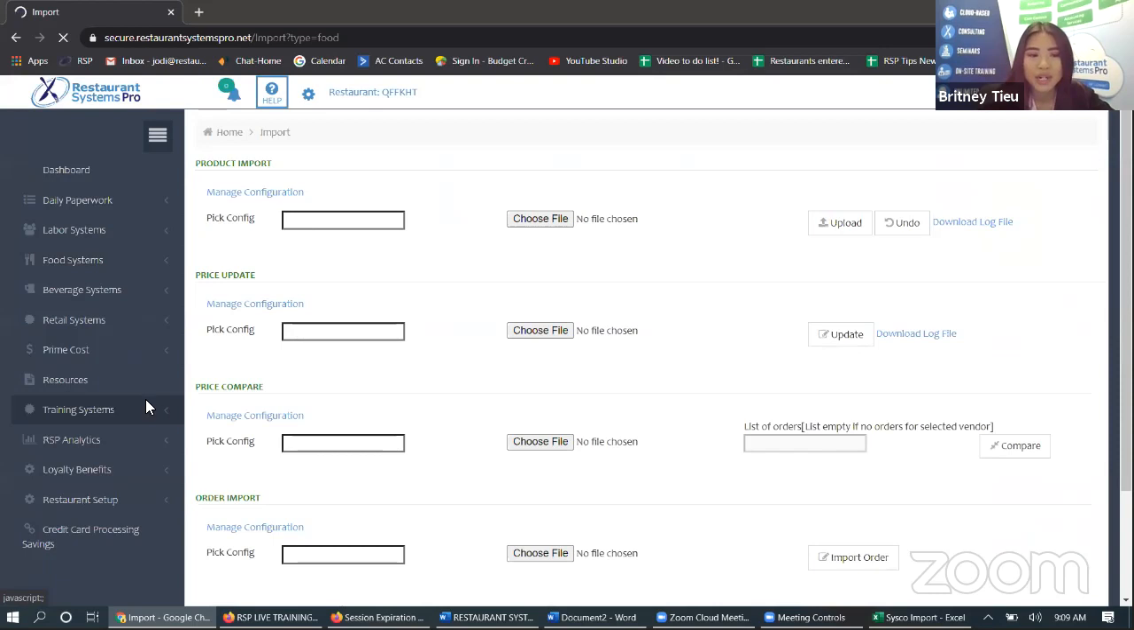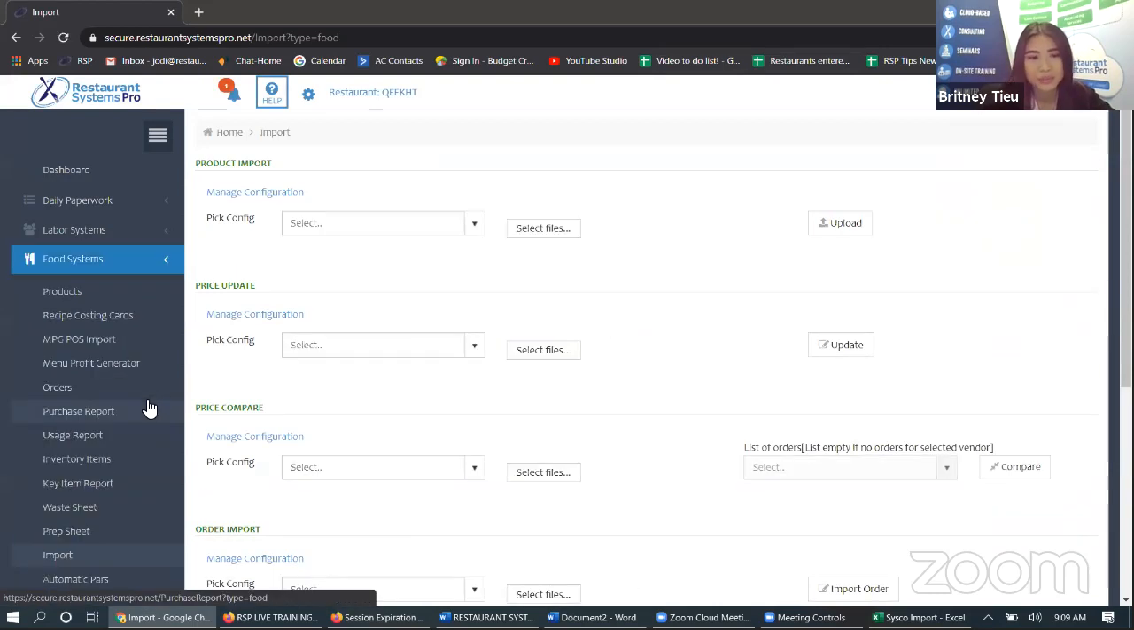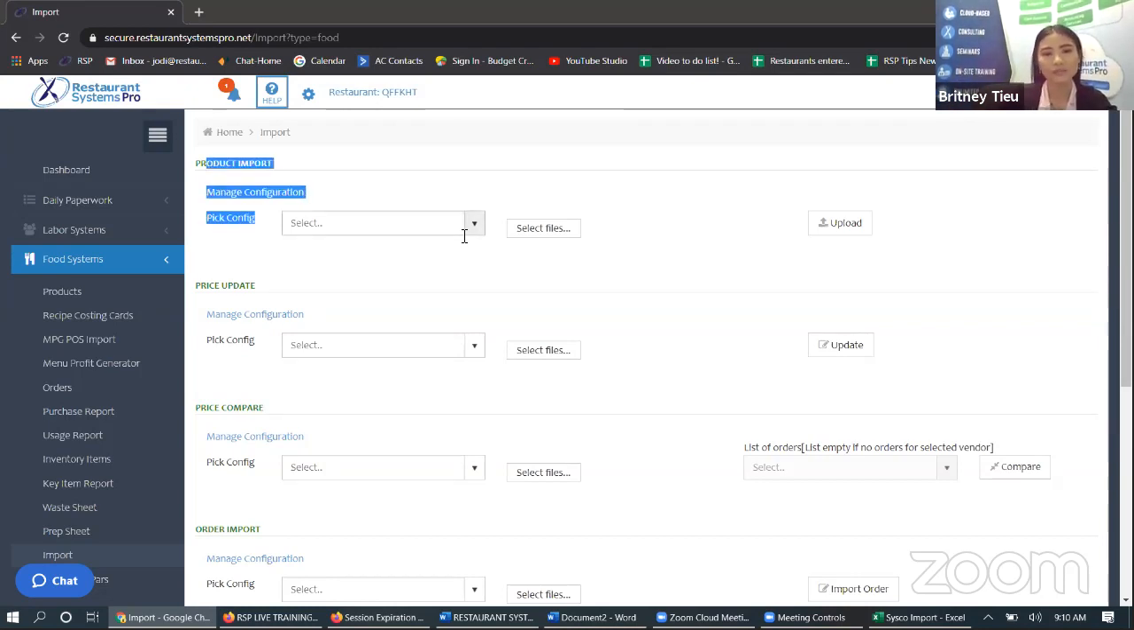So I want everyone to go to food systems and go to import. Now, before I dive into the actual importing of products, there's going to be 4 different imports that you have. The first import is going to be product import, and that's going to be using the Excel spreadsheet.